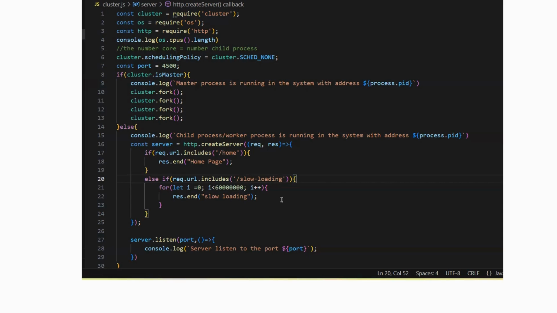So in this video, I have implemented the cluster module in Node.js. At the end of the video, you will have a better understanding of the cluster module, how the cluster module works in Node.js, and at the same time, you will be able to understand other functionalities of the cluster module.